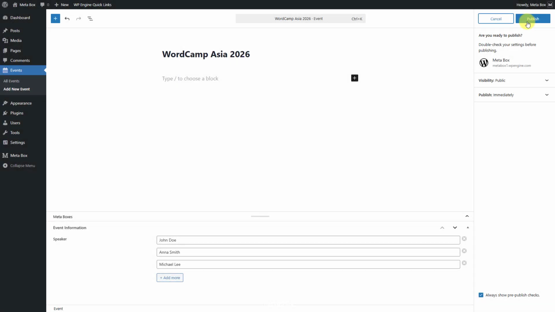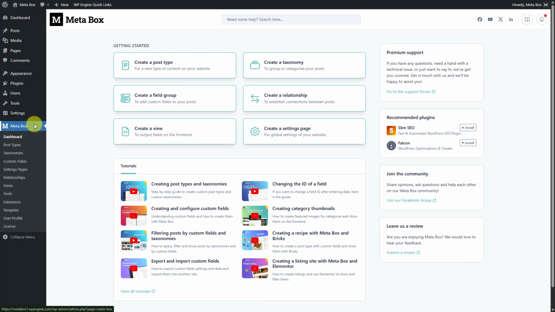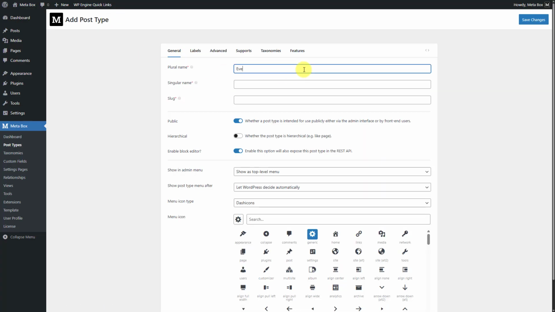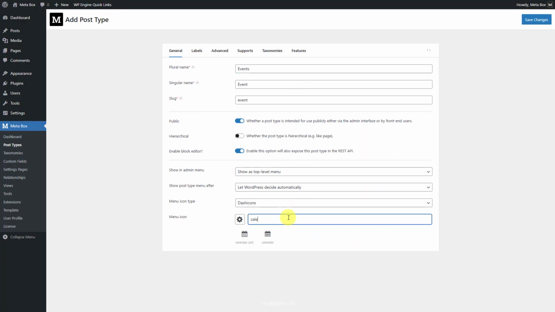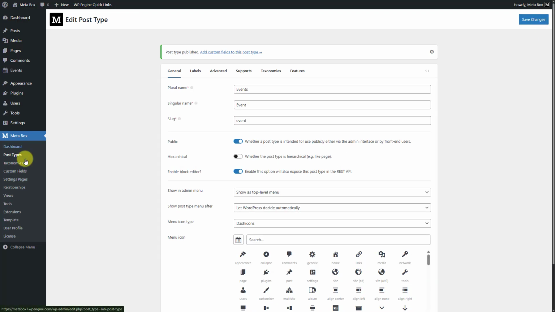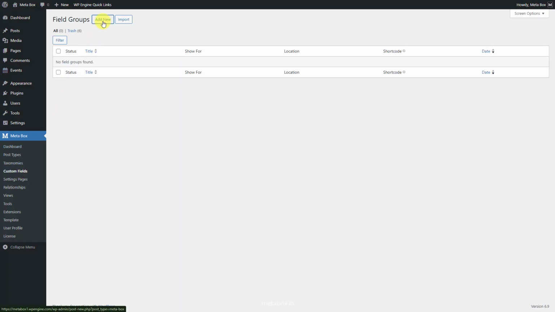As mentioned earlier, for this case, I'll create a custom post type for events. You could also use pages or another post type if you prefer. Now go to Metabox, Post Types to create a custom post type. Next, still in the Metabox screen, create a new field group for event information.